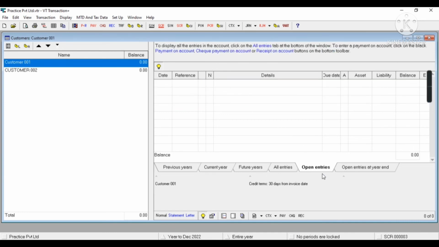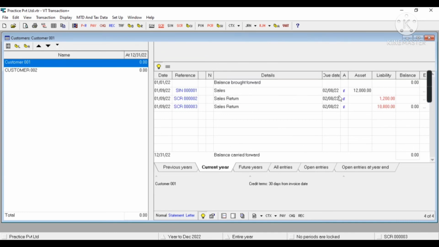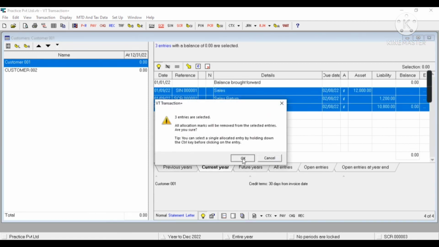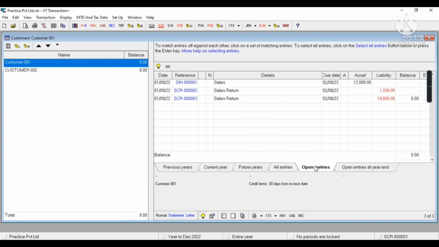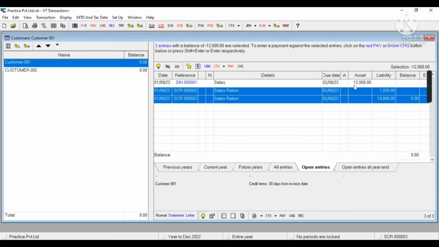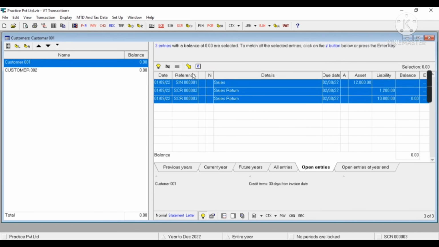Okay, as you can see, all entries of the current year would appear in current year's tab, as you can see here. Now if I undo the process, it will again appear in open entries tab. Okay, now let's match off all the entries against each other by selecting all the entries.